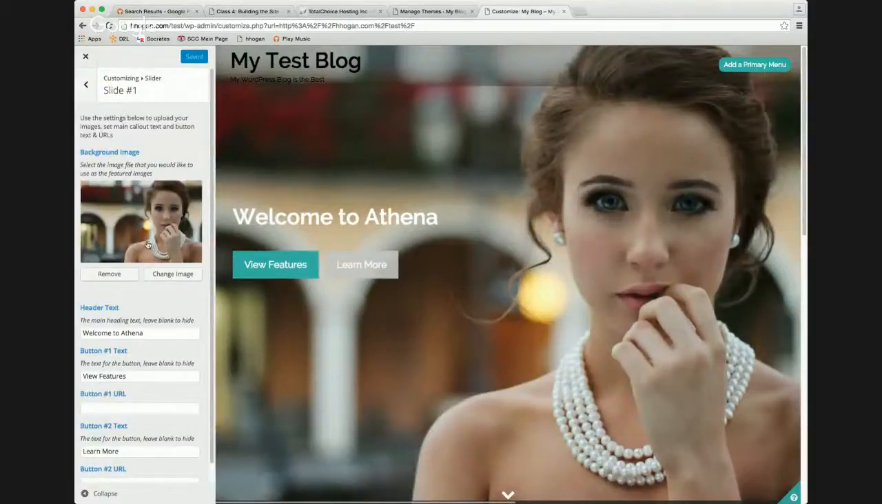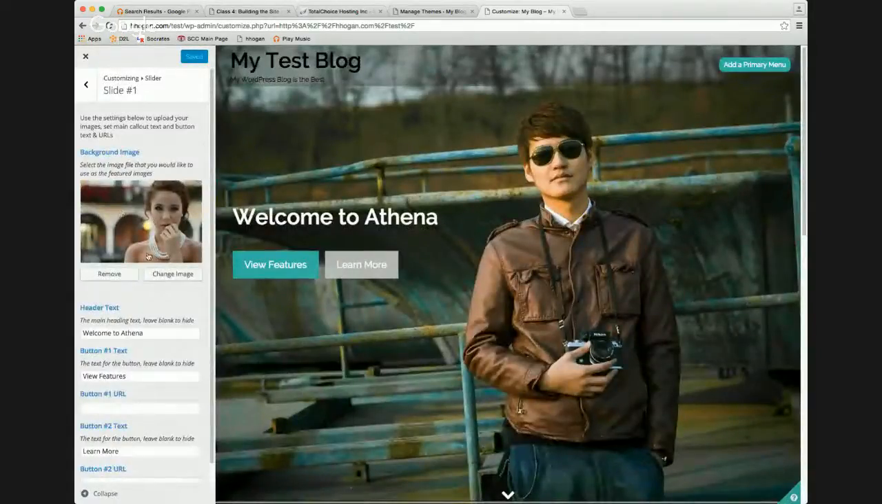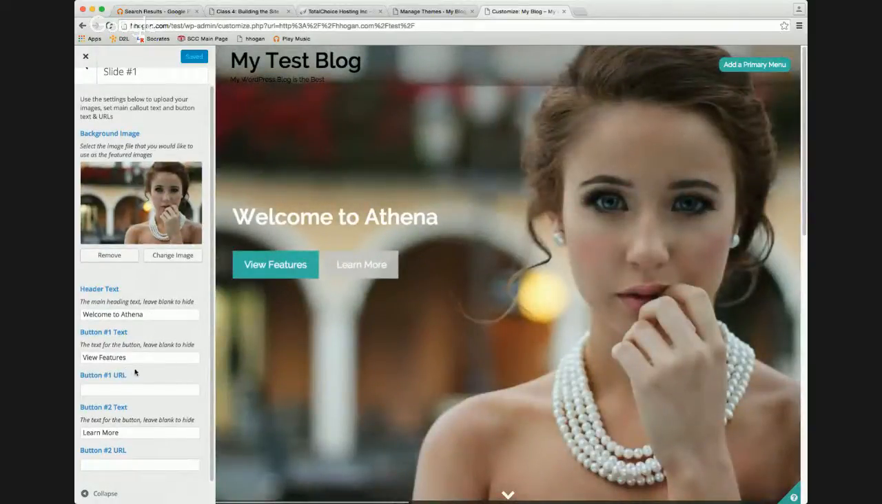And the slider. Oh, so this is cool. It's got full slider capabilities. I wonder if it tells you what the options are. So you have the options for the image. You have text in there. You've got 2 buttons, so 2 calls to action that you can put in.